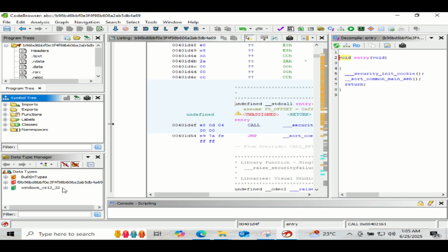On the left bottom, we have the Data Type Manager. Sometimes Ghidra won't automatically recognize certain structures or variables, especially in packed or obfuscated files. The Data Type Manager allows you to define custom structures, rename unknown data, and apply type definitions manually. This helps make complex code more understandable.